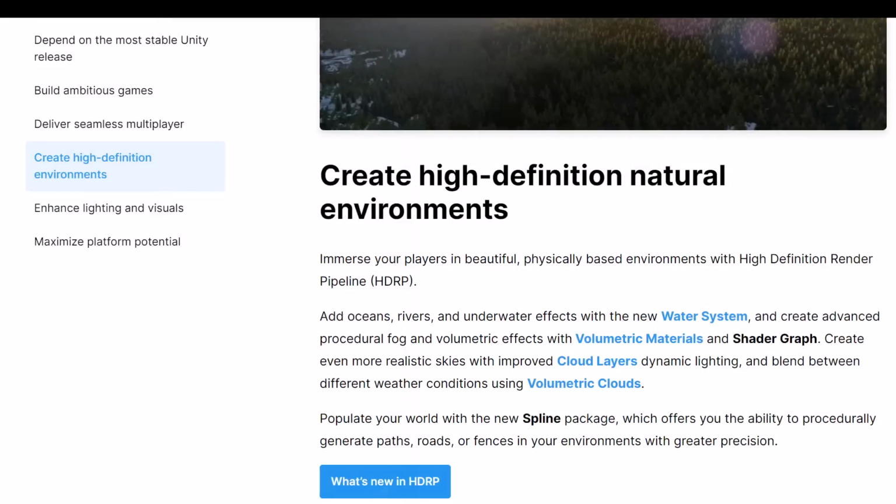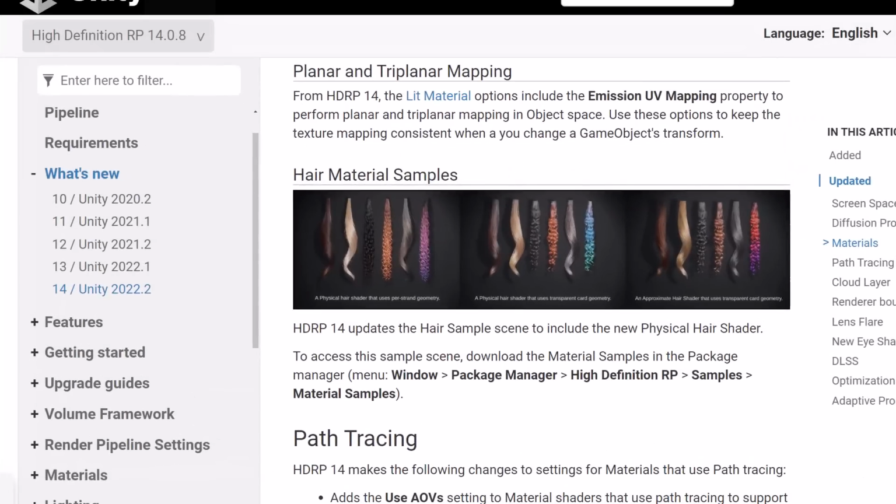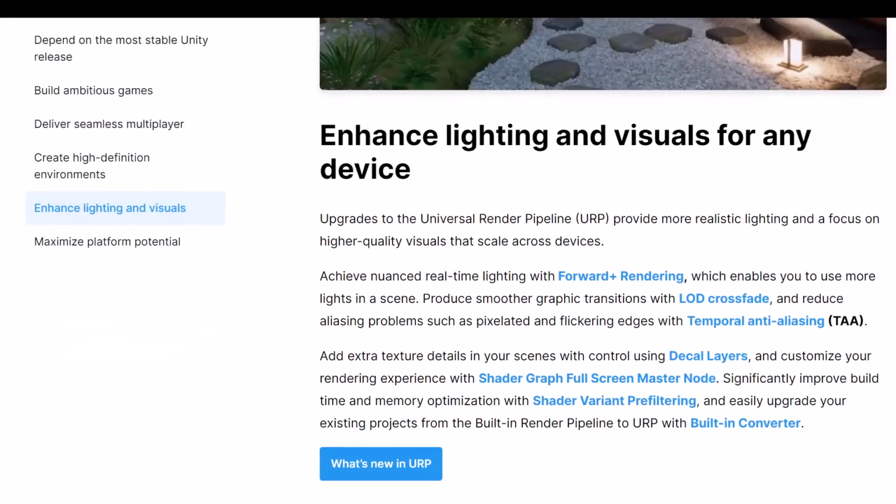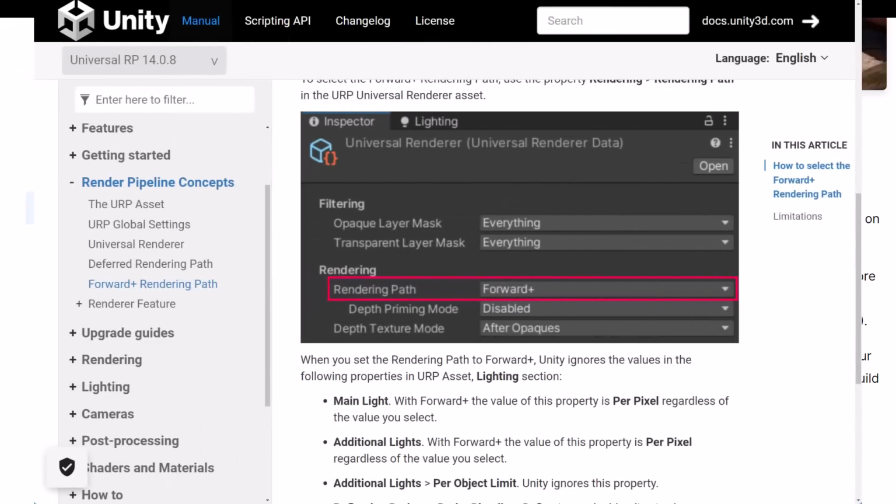We also get some great improvements with HDRP, like a beautiful new water system, the ability to do procedural fog and volumetric effects with the volumetric materials and Shader Graph. They've also added new samples for hair and eyes. If you're using HDRP, you're definitely going to want to upgrade. And if you're using URP, Forward Plus Rendering is now available, so you can enable a lot of lights in your scene without killing performance.